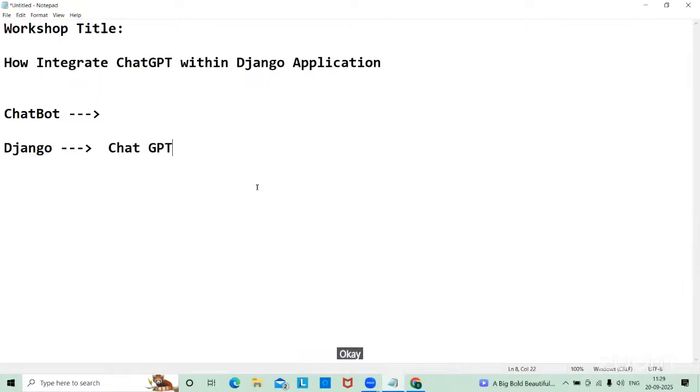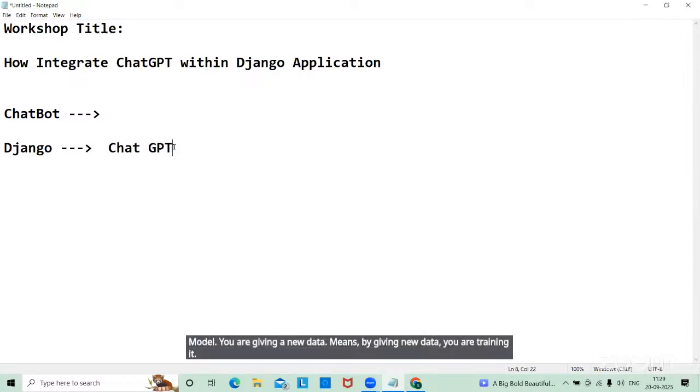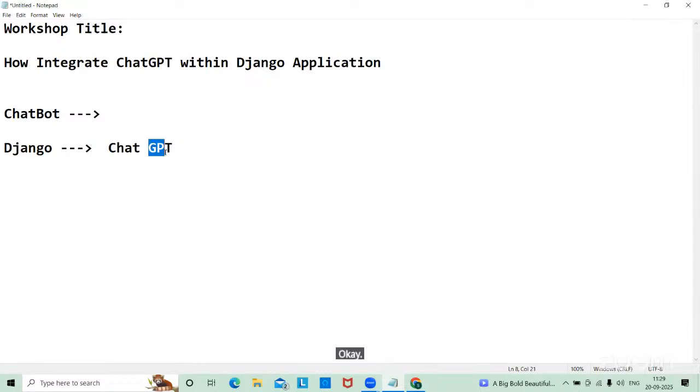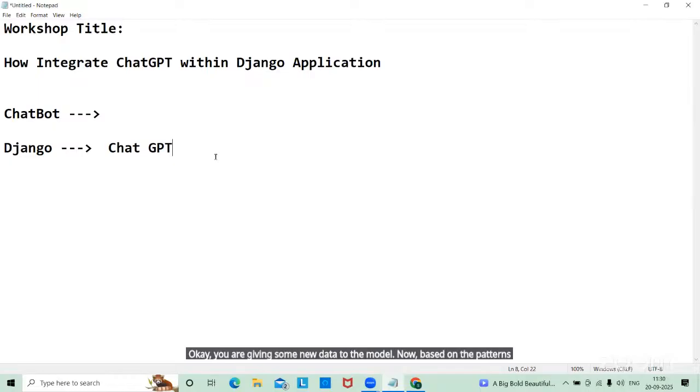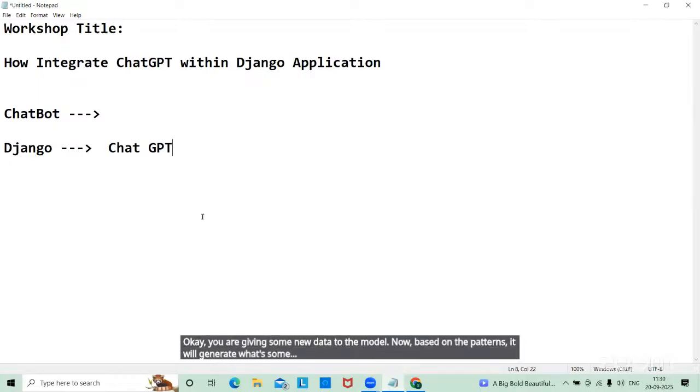So my intention is not just giving a message and getting the response. You are giving new data to which one? The model. By giving new data, you are training it. You are giving some new data to the model. Now, based on the patterns, it will generate some existing content.